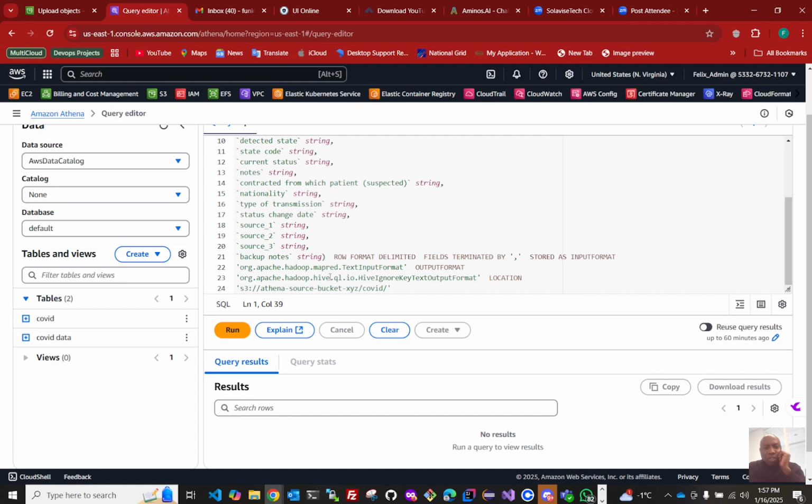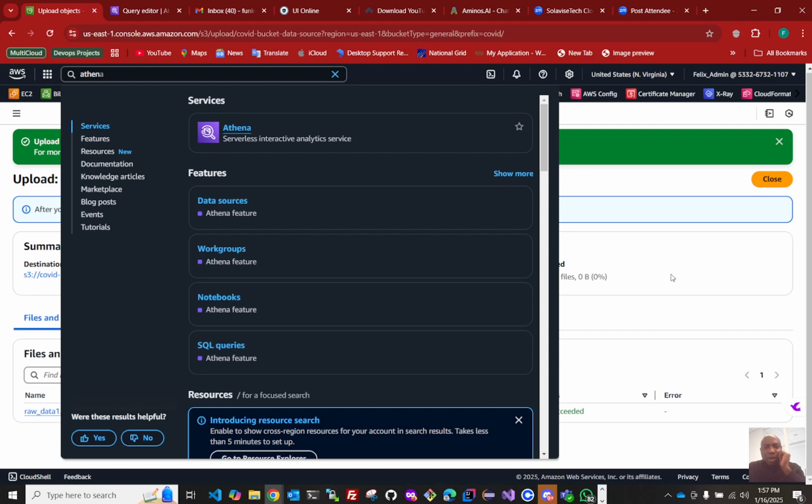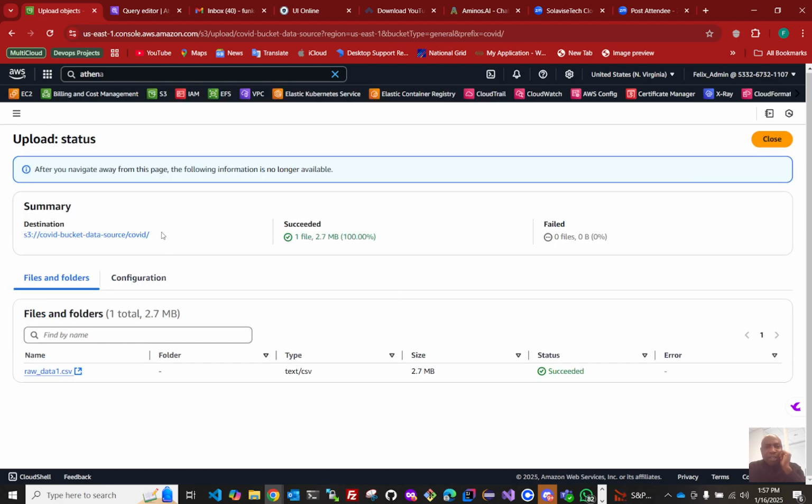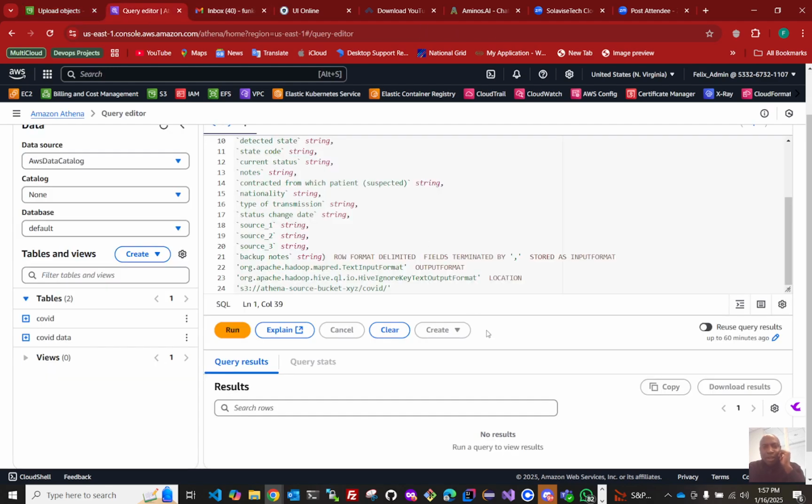So one thing we just need to change here will be our source bucket. So we have to change this bucket here into our source bucket. So I will go to my bucket now and copy the name of my bucket. This is the name of my bucket here. I'll just copy it and replace it. Make sure you replace it in between the quotes. Now I've replaced it, and what I'm going to do now is click on Run.